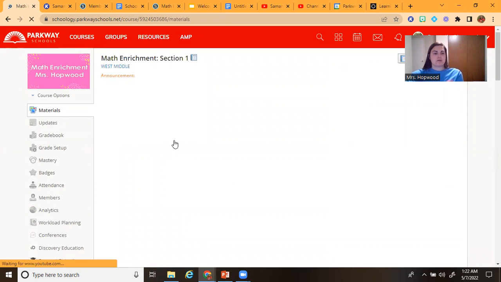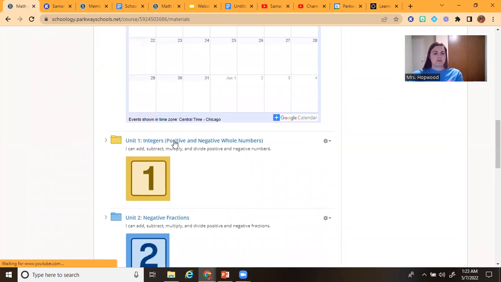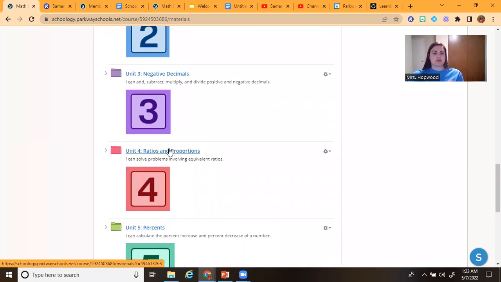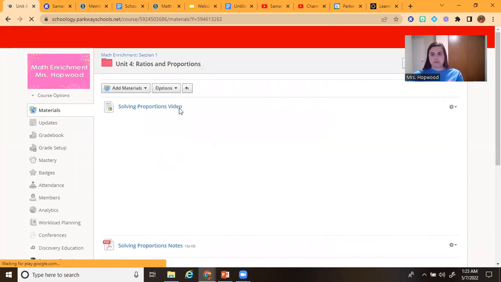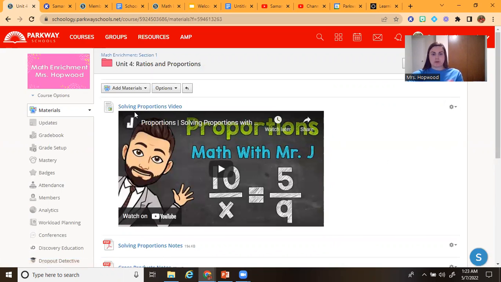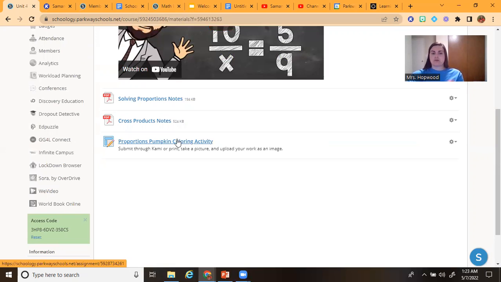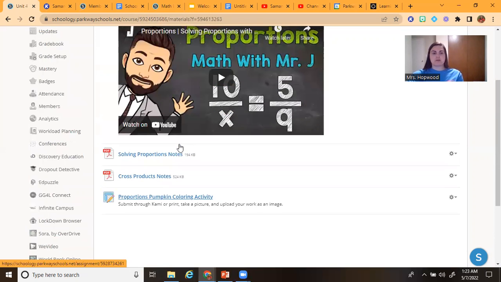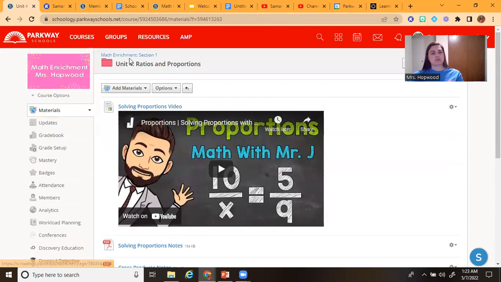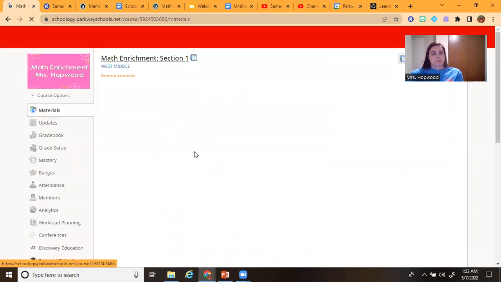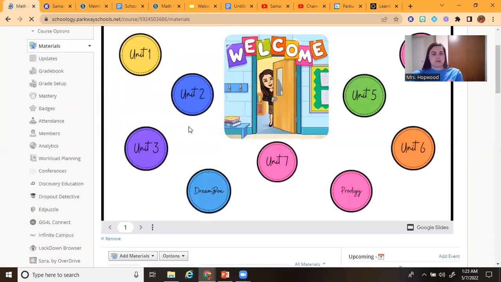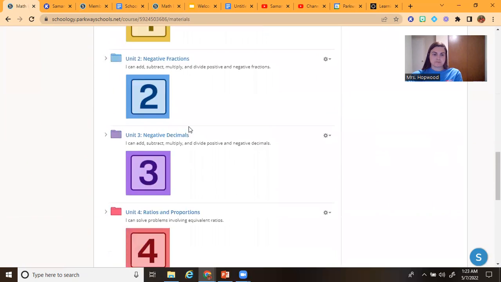And then unit 4 is all about ratios and proportions. And so they'll learn about how to cross multiply and solve for the variable. There's a fun little pumpkin coloring activity in there, which I think would be a fun thing to do.